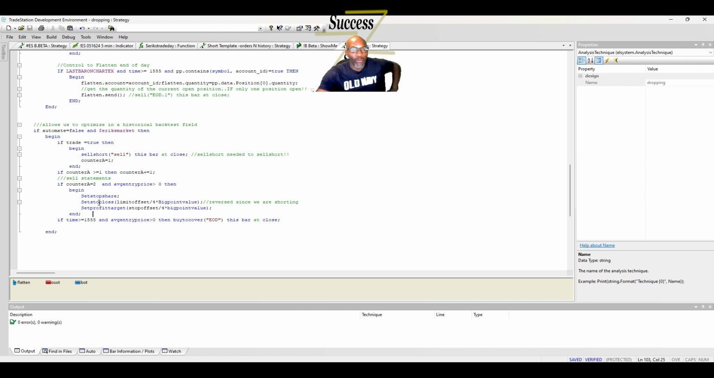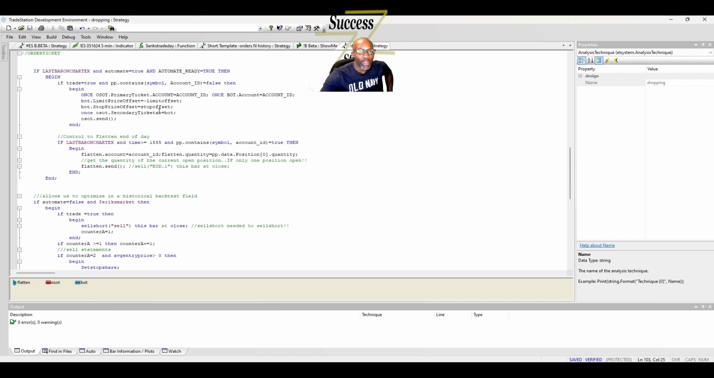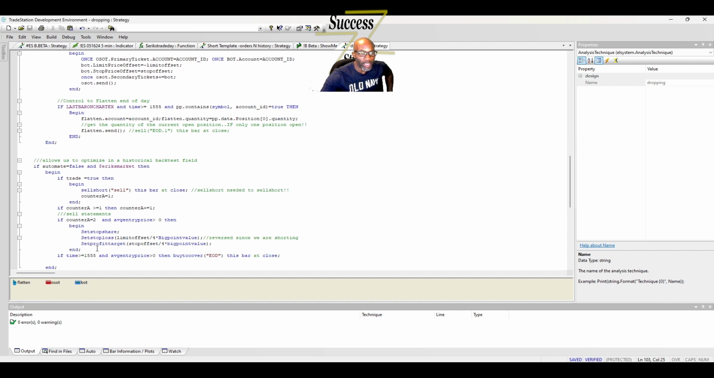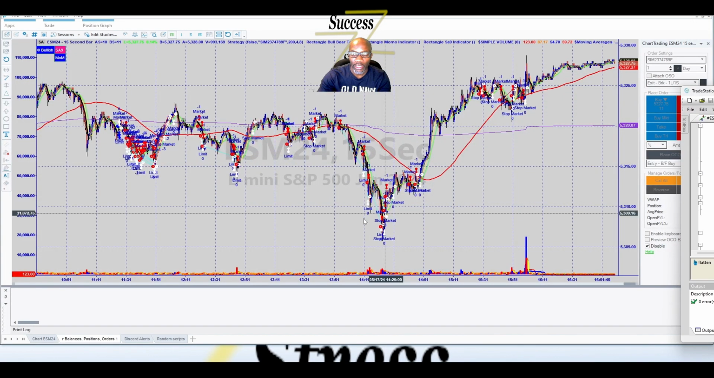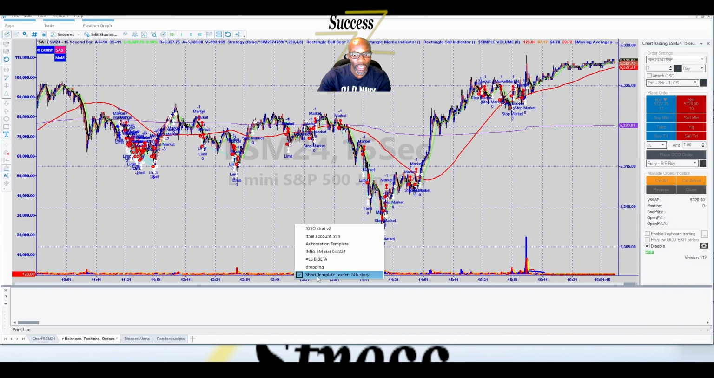Up here for order tickets, you have to do a plus and a minus for the offset. But down here, you don't, because it's already programmed in. The profit target is going to be this many dollars in the direction of your trade, and this one is going to be that many dollars against your trade. Let me mute that out and see if that is what it likes.